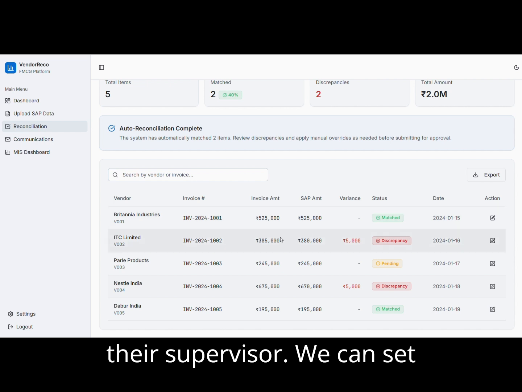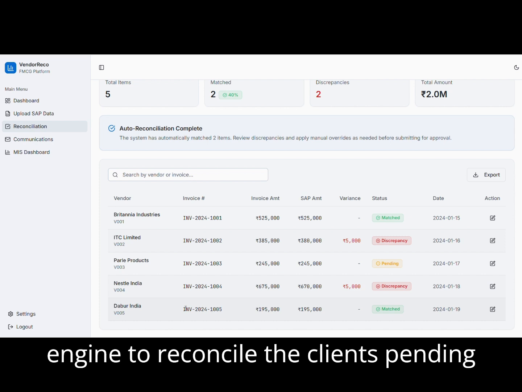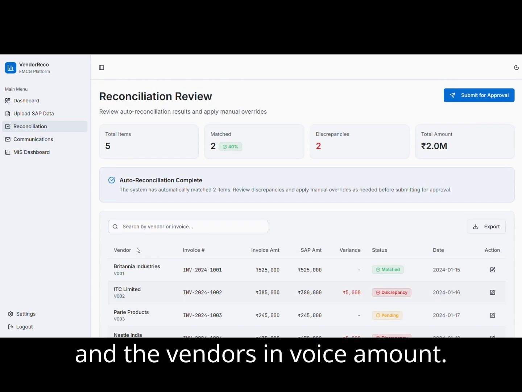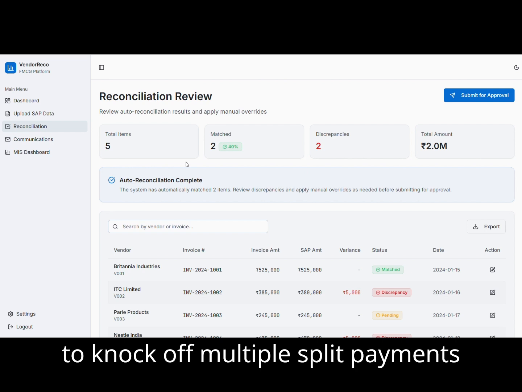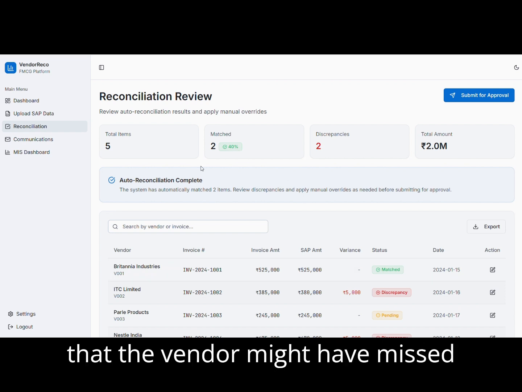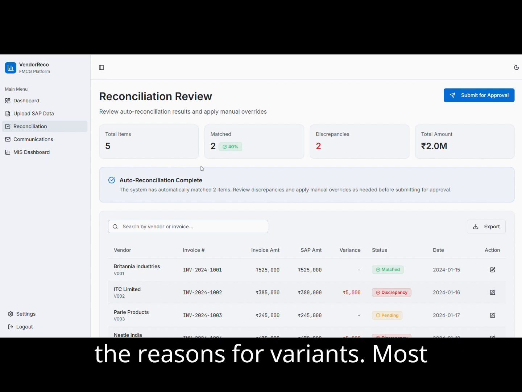We can set different rules in the auto-matching engine to reconcile the client's pending balances and ledger maintained in SAP and the vendor's invoice amount. The rules, for example, could be to knock off multiple split payments or incorporate the TDS amount deducted that the vendor might have missed to consider, thus determining the reasons for variance.